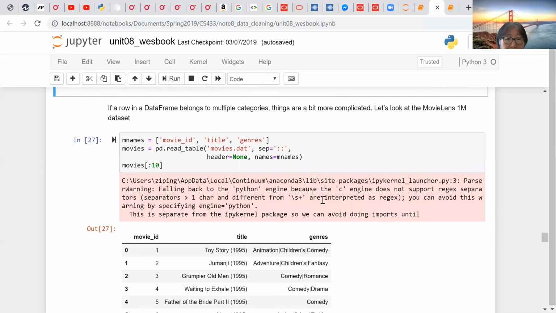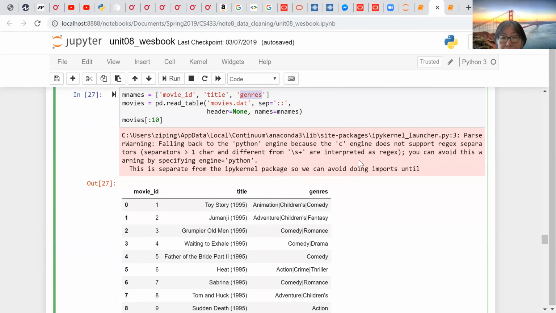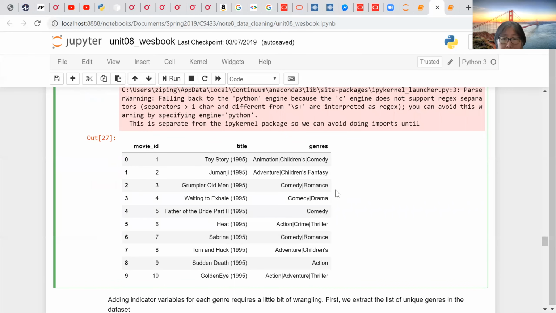And what the next part tries to show is that we are going to use the dummy values to deal with another movie data set. This movie data is not a CSV file, so the delimiter is a double colon here, okay? It only has 3 columns: movie ID, movie title, and movie genres. And the genres are all strings.